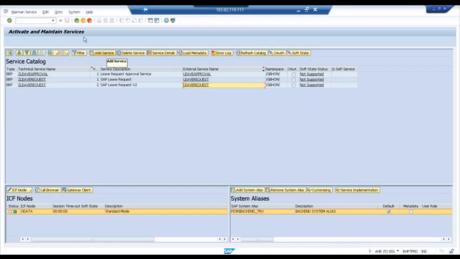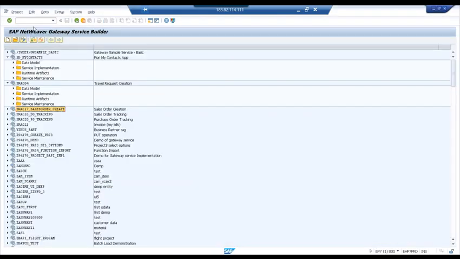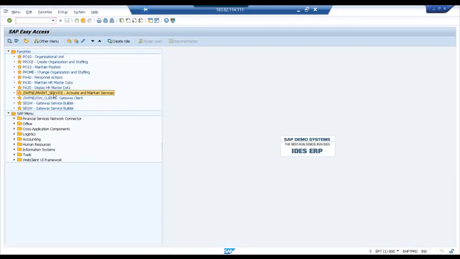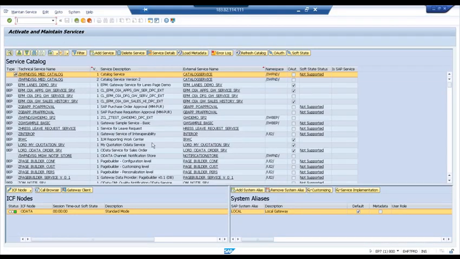Let me just check. See here, the external service name is leave request. Okay, it's registered with the namespace this one here, and it's there in the backend system. It's connecting to the backend system. Now, if I go back to the backend system, here I want to know the project name. So let me go to the transaction for the service here and check with what name they have registered here. This one. I think this is the one.